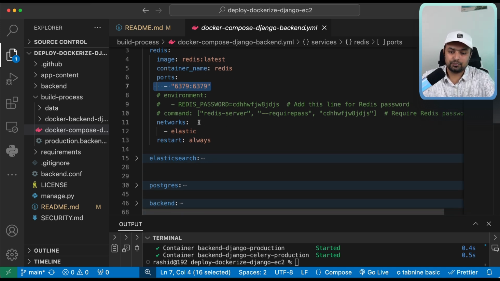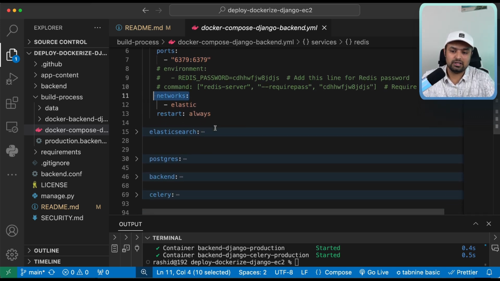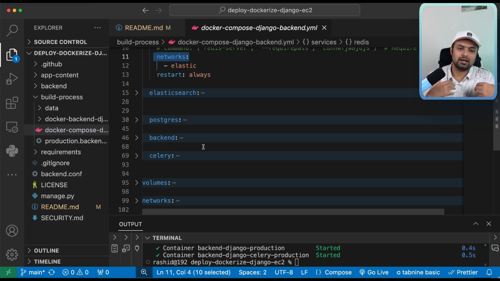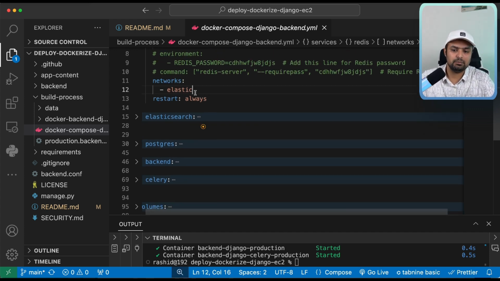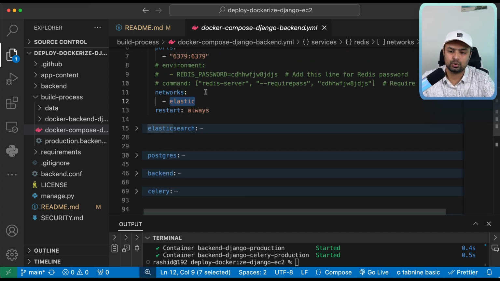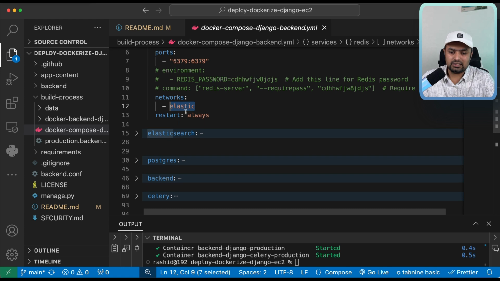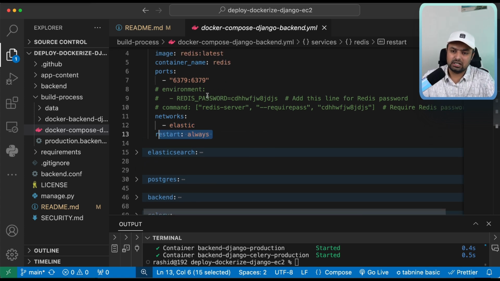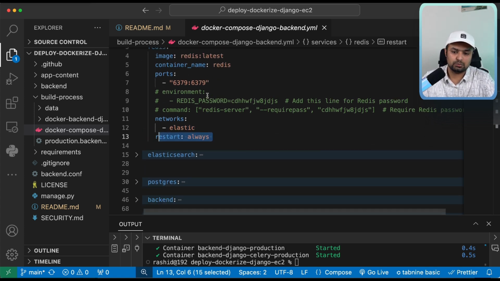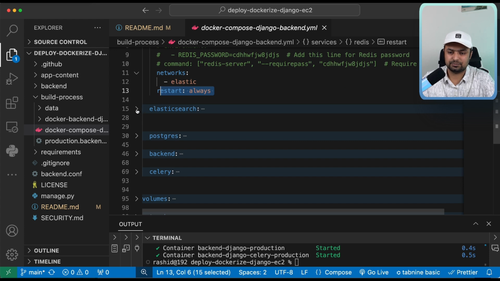And the network, I have defined the network because I have different services. I want to make a bridge between all these services so they can communicate with each other. So I've just given the network name Elastic, but you can give any name to your network. And then restart always, to make sure that if any failure happens, your container is automatically restarted.